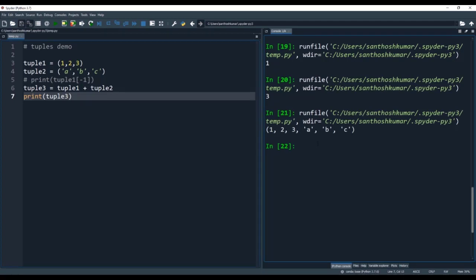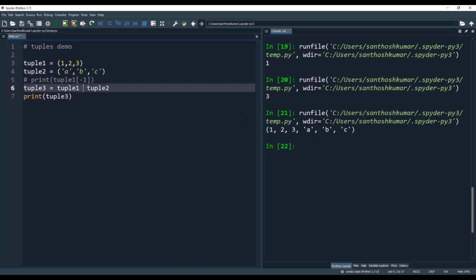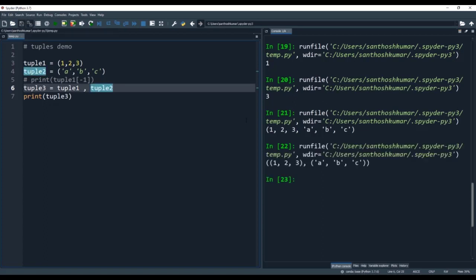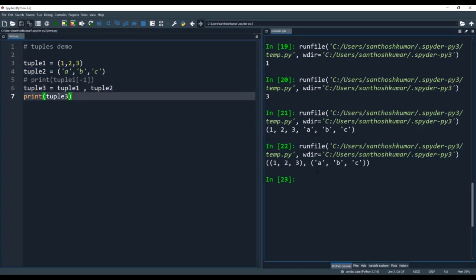I can also create nested tuples of tuple1 and tuple2 and assign it to tuple3. For that, I am just modifying line number 6: tuple3 equal to tuple1 comma tuple2. So here tuple3 is a nested tuple and it houses both tuple1 and tuple2, and if I print tuple3, you can see that both the tuples are present as individual tuples. I'll comment the print statement.